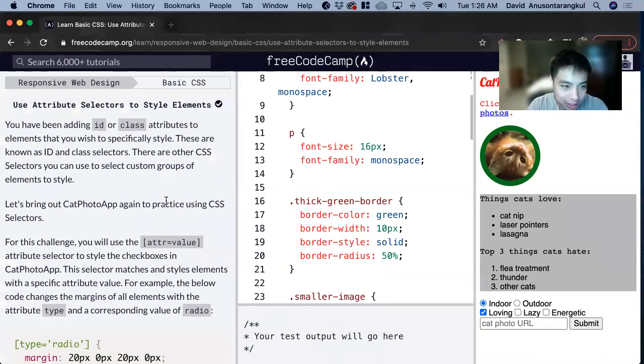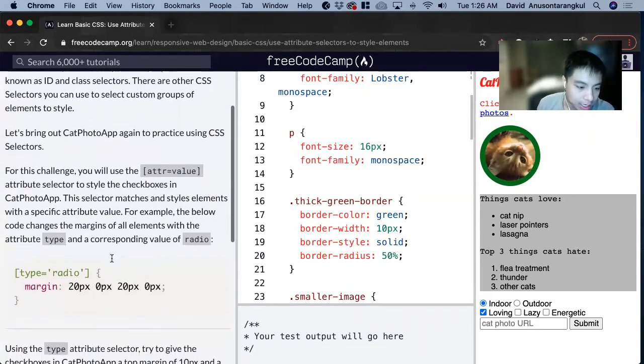Today we're going to do a CSS tutorial on freeCodeCamp. So we learned before that you can change the elements from your HTML, identifying the attributes with ID or class. But there's also another way to identify this, and that's to use the attribute selectors to style elements on your CSS. And here's the general syntax of it.